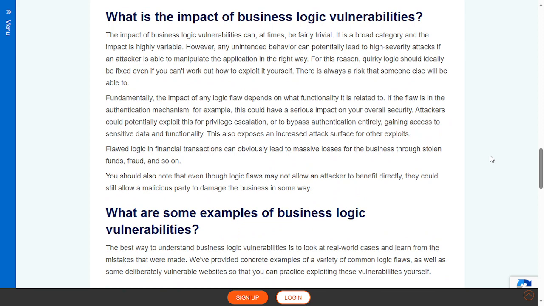What is the impact of business logic vulnerabilities? The impact of business logic vulnerabilities can, at times, be fairly trivial. It is a broad category and the impact is highly variable. However, any unintended behavior can potentially lead to high severity attacks if an attacker is able to manipulate the application in the right way. For this reason, quirky logic should ideally be fixed even if you can't work out how to exploit it yourself. There's always a risk that someone else will be able to.